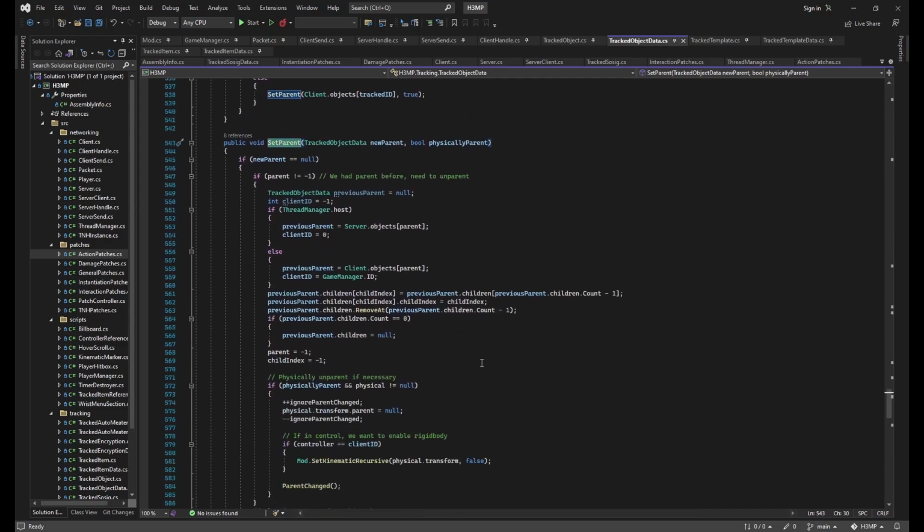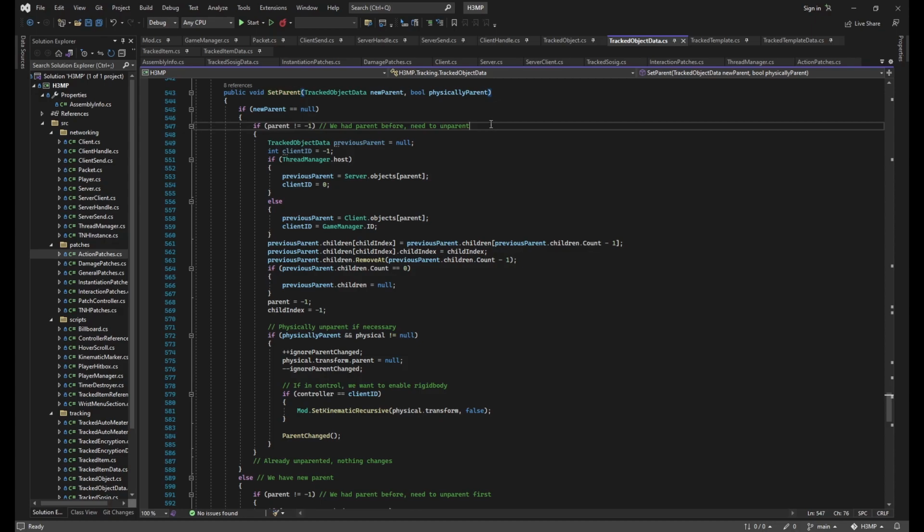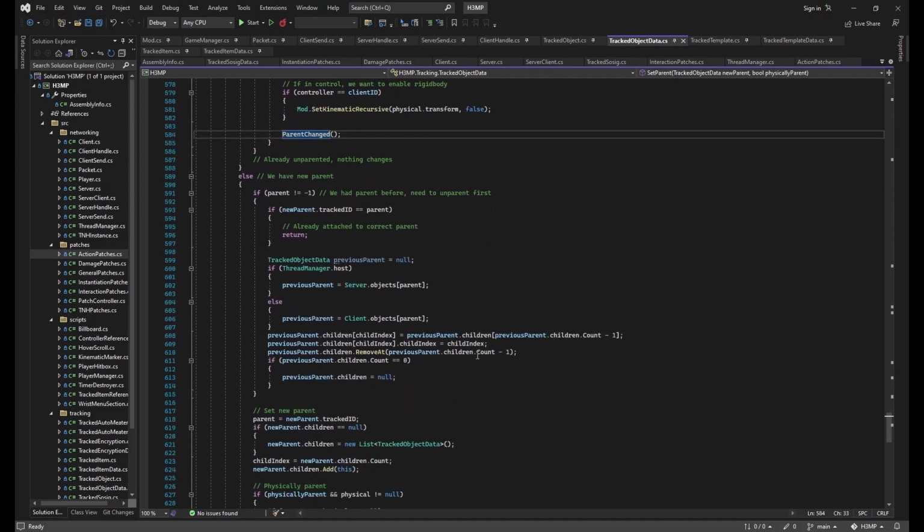This is where we're going to process the parent and tracked object data. So we're going to set the parent ID, we're going to set the children's list and our child index. If here we were already attached to a parent, but the new parent is null, so we want to unparent from any current parent, we're going to make sure we remove ourselves from the children's list, set our child index to -1, the parent to -1, and then if you want to do it physically, so we're going to unparent ourselves physically, we're going to set kinematic to false if we are the controller of the item, and then we're going to call a parent changed.